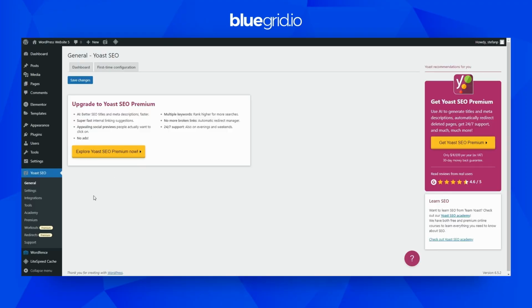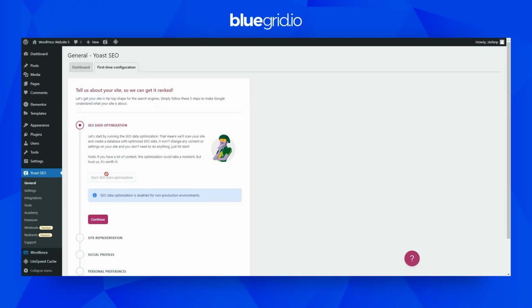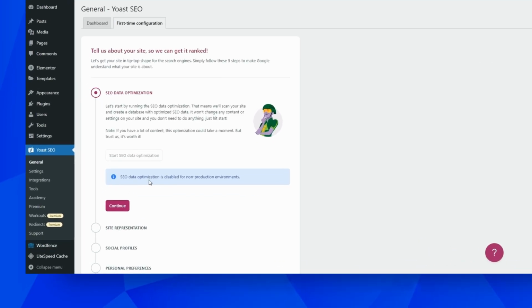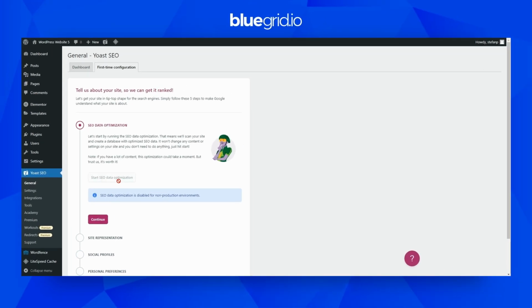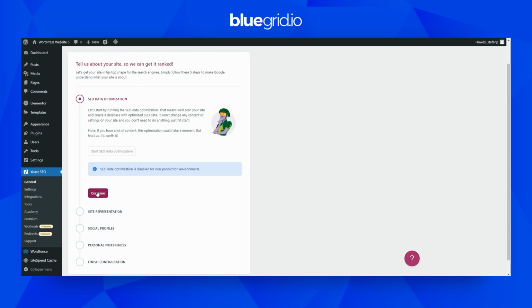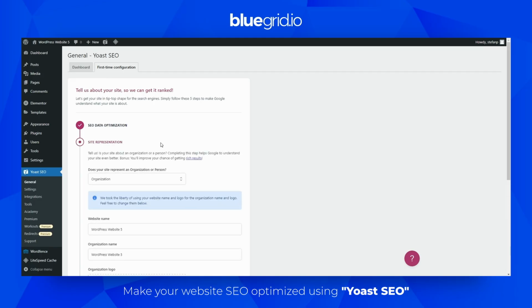So let me just go over it real quickly. As you can see, SEO data optimization is disabled for non-production environments. This is a local website, and you can click this button here and it will optimize your data per Yoast SEO standards. I highly recommend doing it. So let's click continue because we don't have that option.